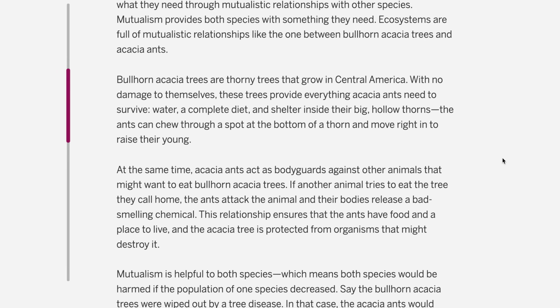Bullhorn acacia trees are thorny trees that grow in Central America. With no damage to themselves, these trees provide everything acacia ants need to survive: water, a complete diet, and shelter inside their big, hollow thorns. The ants can chew through a spot at the bottom of a thorn and move right in to raise their young.